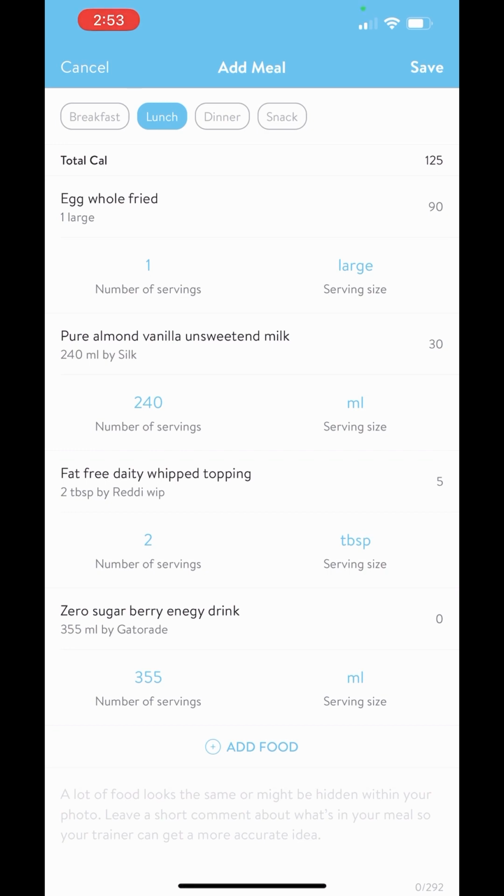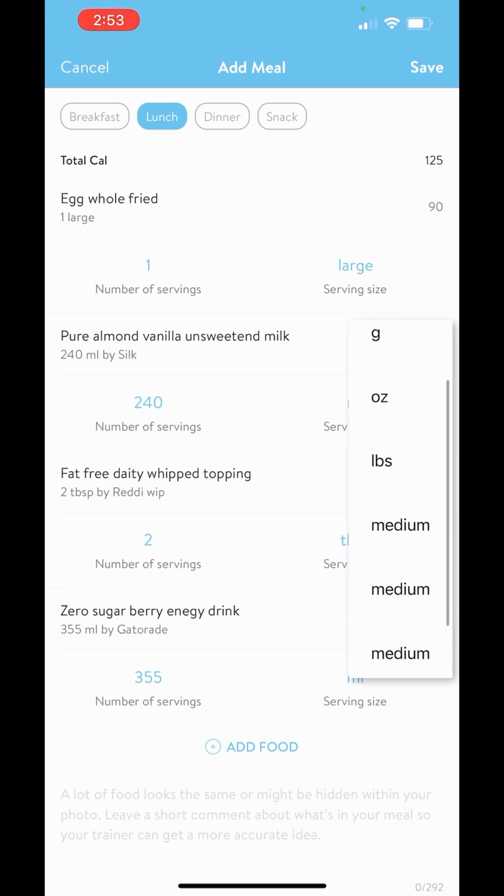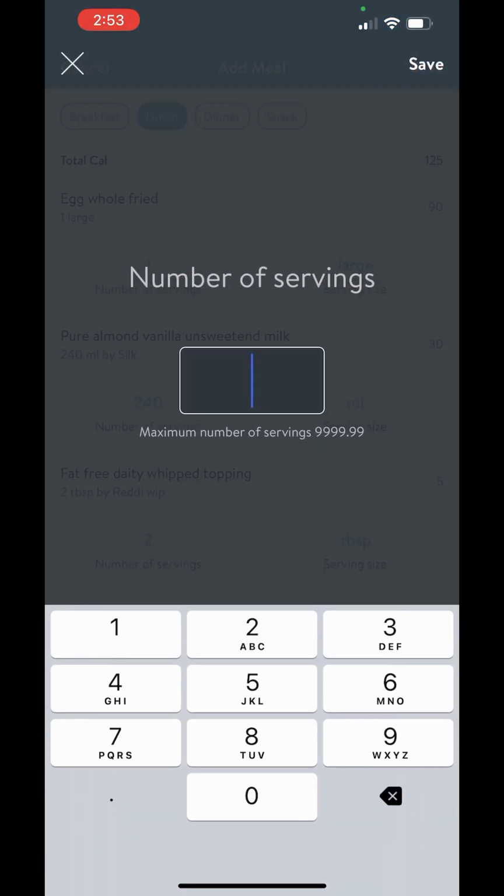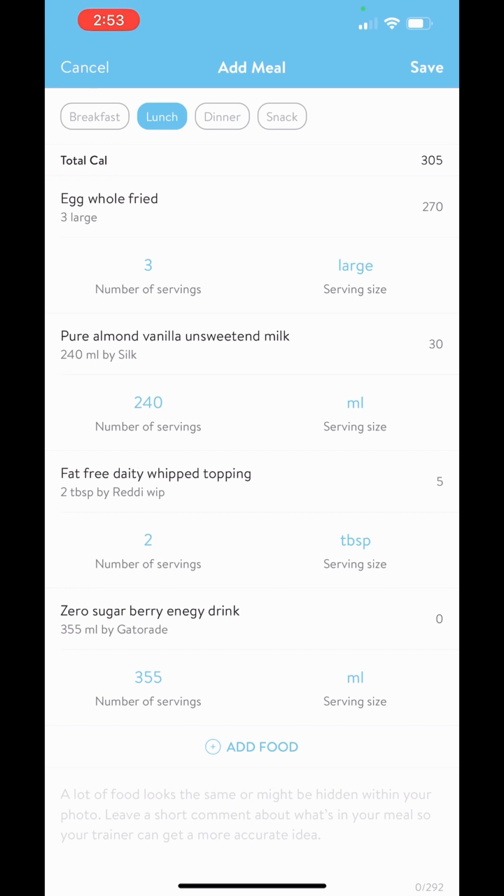And on this screen, you're going to enter in the quantity of each ingredient. First, for each food, you want to hit serving size, and then there you can change if it's in grams, ounces, pounds, or whatever. Then once you've done that, you're going to go to number of servings and click on that, and then enter in however many grams, ounces, or whatever you chose. Then once you've done that, you're going to select if it's breakfast, lunch, dinner, or snack.